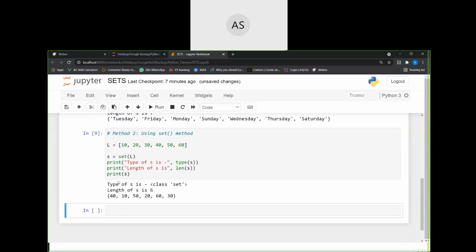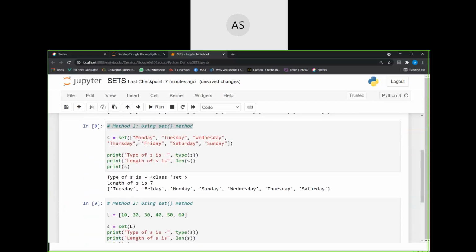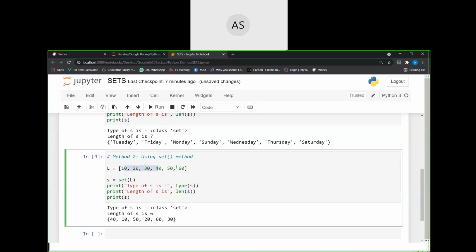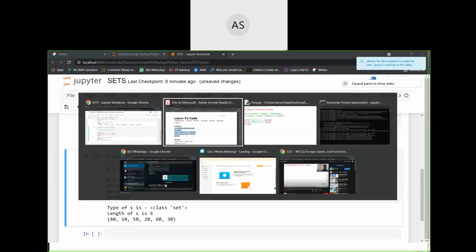It is going to give me the same thing. Here I have given all string values. Here I'm using all integer values. So I already told you, sets are heterogeneous. So any data types I can give for creating a set, no problem.